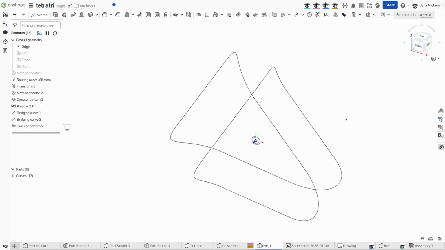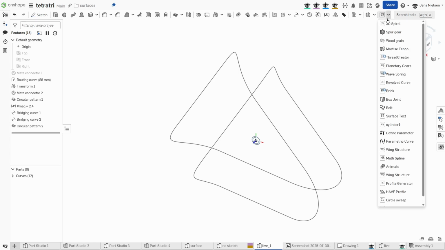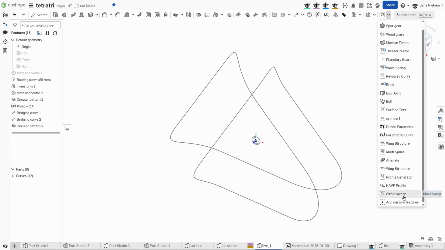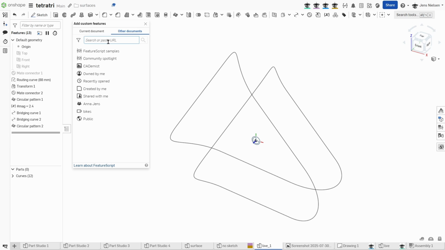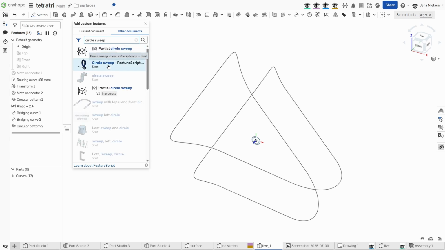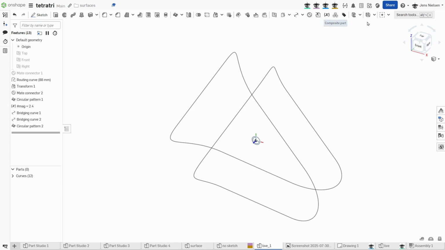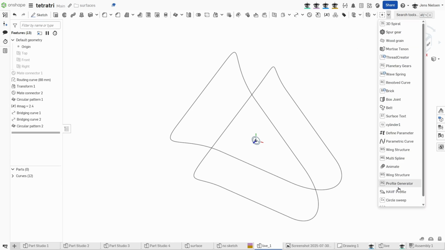and instead of sketching a profile, I'll use a feature script, which is called Circle Sweep. If you don't have it, you just go to Add Custom Feature here, type in the name of that one, Circle Sweep, make a search, find it, and add it. All right, and I'll take it from here.